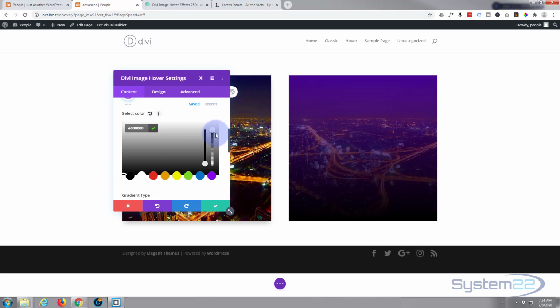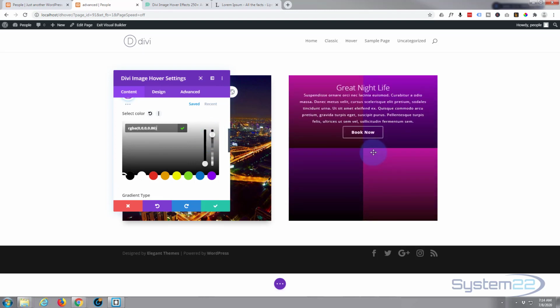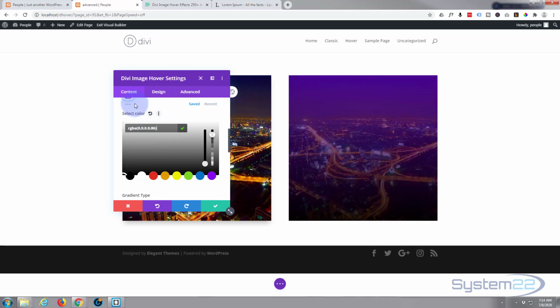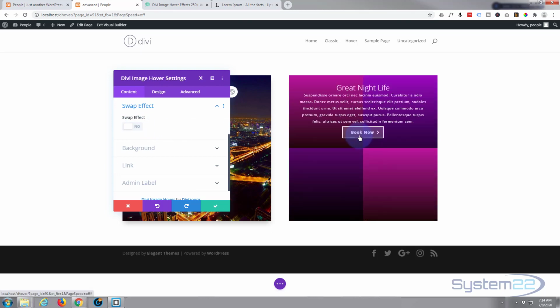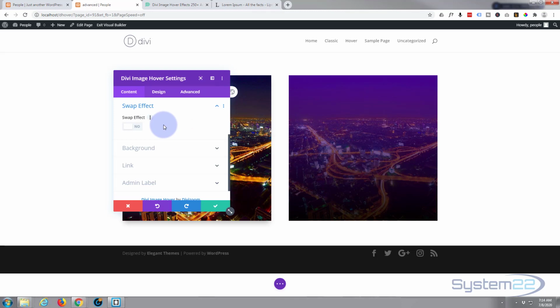Perhaps take the black down slightly. There we go, that's going to work fine. And I'll change the actual effect in the background there. Okay, so we've got our background. Swap effects is what you can put on if you want to switch out the image in the background rather than having a text overlay like this. We don't need that today.